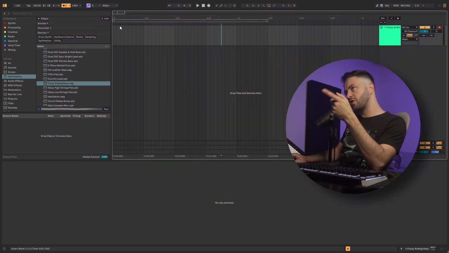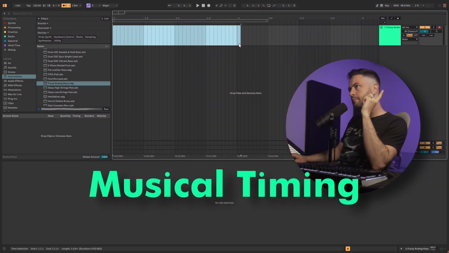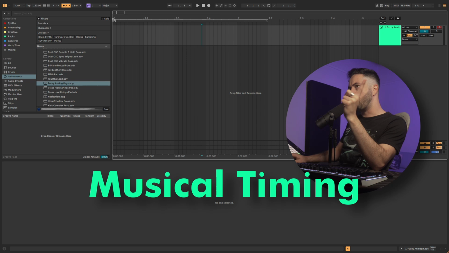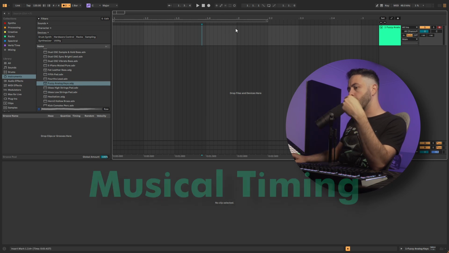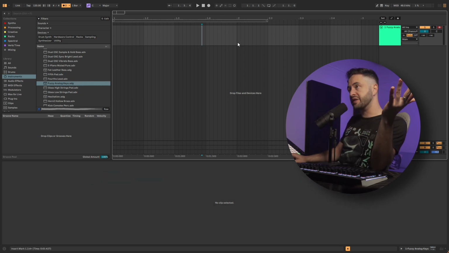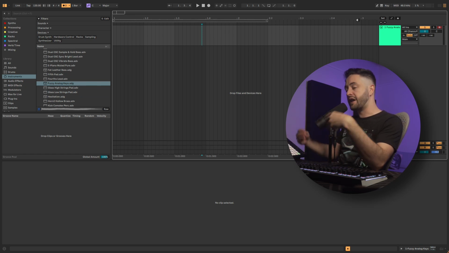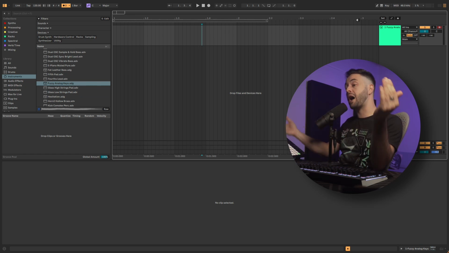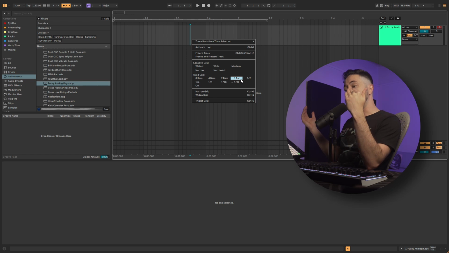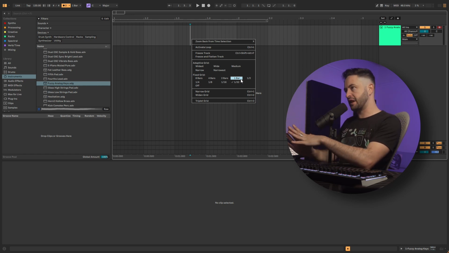The numbers up the top of Ableton's timeline represent musical timing. From 1 to 2 represents 1 bar of music. From 2 to 3 represents another bar of music. And our tracks are made up of multiple bars of music. But then we break down smaller than a bar of music as well.